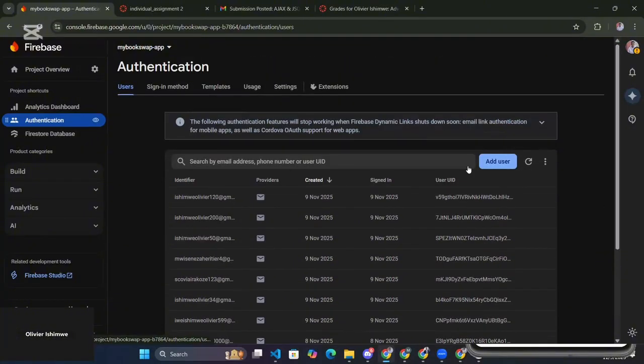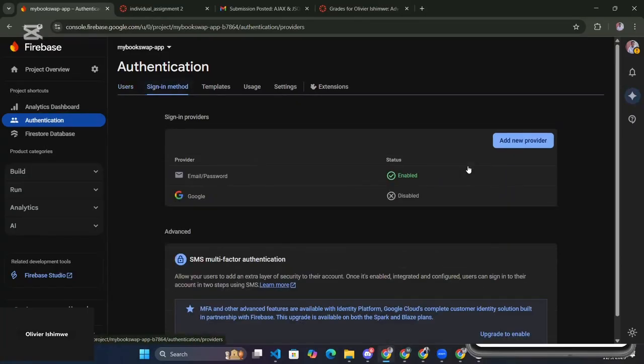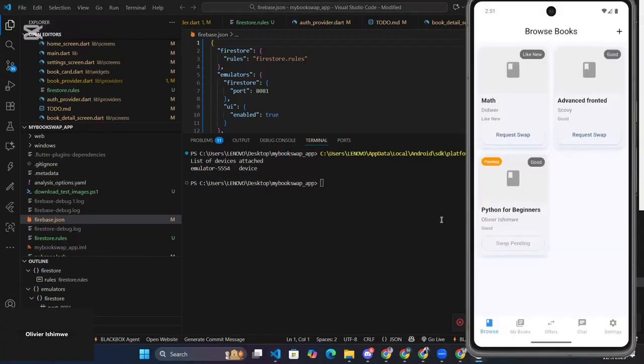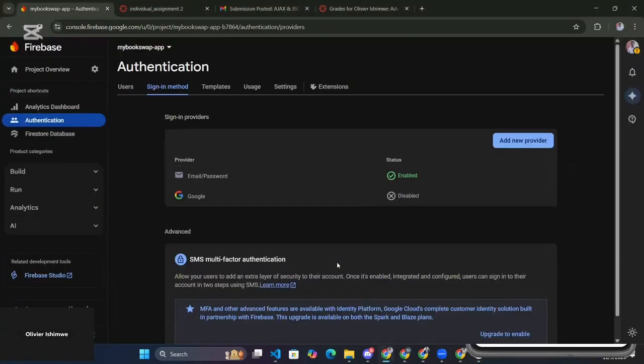Let me now take you through the sign-in method that I used. I chose email and password, as you see. It is enabled, and as you can see in my code, no one can access this without being authenticated, meaning without logging in. I think this is all for my demo.